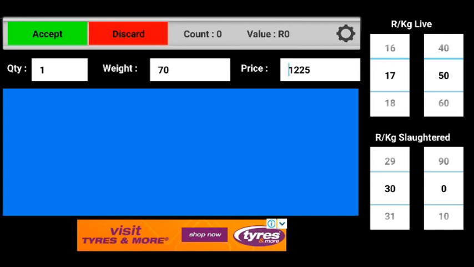When we do this, the software now recalculates the cost per kilogram live, which is now 17 Rand per kilogram. A much better scenario for the farmer than the 10 Rand per kilogram we started with. The software has also changed the price field for this transaction to be 1225 Rand on the pig, compared to the 700 Rand we started with.